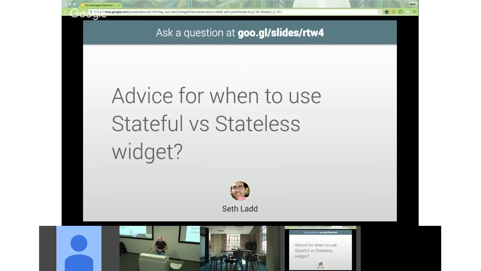Not to confuse the question, but the place I see the real trick is where should the state be kept? Quite often you can keep it in the parent as a stateful widget, which ripples it down to the stateless widget. So that's the place I see the question coming up. Right.